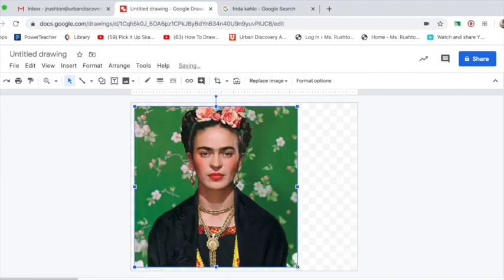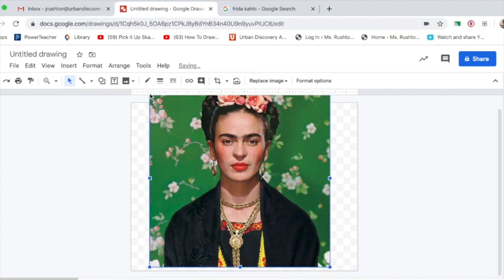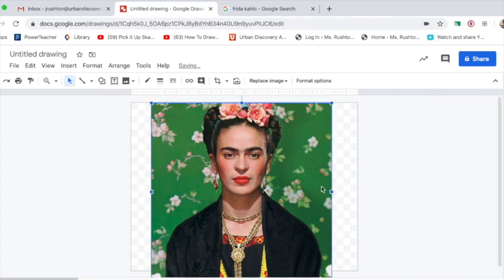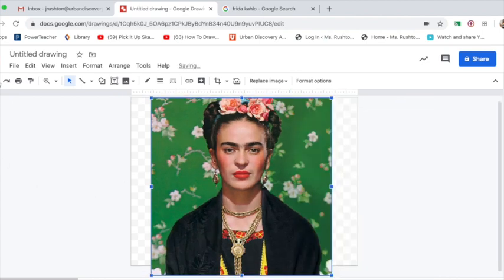Now what we want to do is really focus on the face. We're not interested in doing the entire background or the clothes. So there are a couple of things you're going to do. You're going to resize it, and you're also going to crop it. When you're resizing it, do not use this side bar. Look what it does. It stretches her out. I hit the back button, so only use the corners when you're resizing.